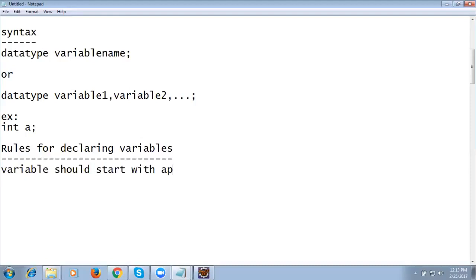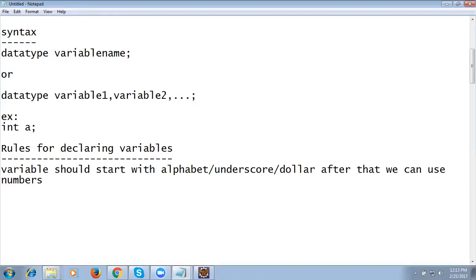Alphabet or underscore or dollar. So this is a very important rule. Maybe after that, we can use numbers. Means we can put numbers in a variable. We can use numbers. But what is the point here? A variable should always start with alphabet or underscore or dollar. That is very important. For example, you take ABC123.